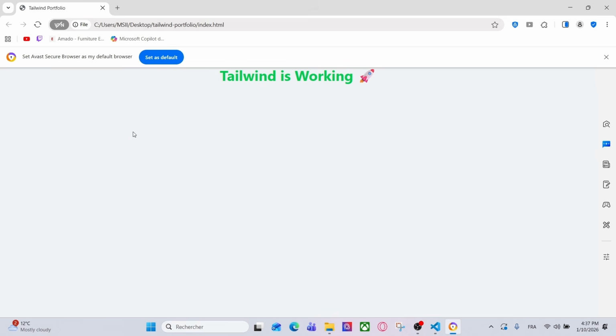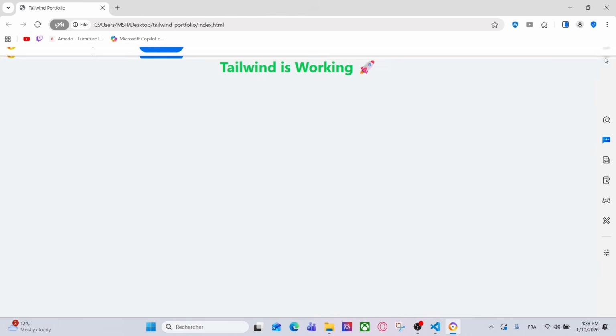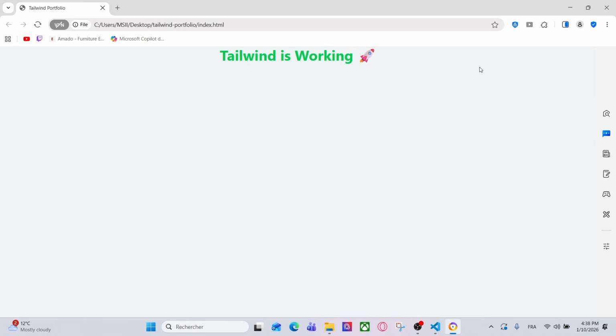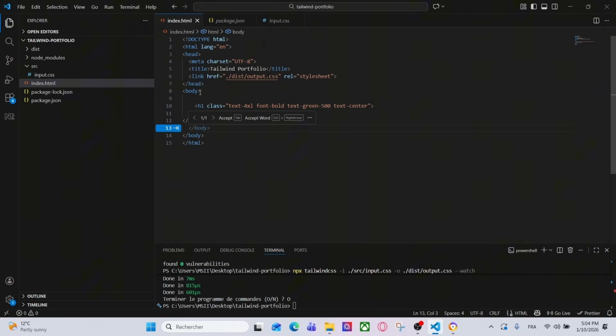In the next section, we'll start with the website layout and global styles, including fonts, colors, and spacing. Now that Tailwind is properly installed, let's start building the base layout of our website. The goal here is not to make things beautiful yet, but to create a solid structure that will improve step by step. First, let's focus on the body of the page.